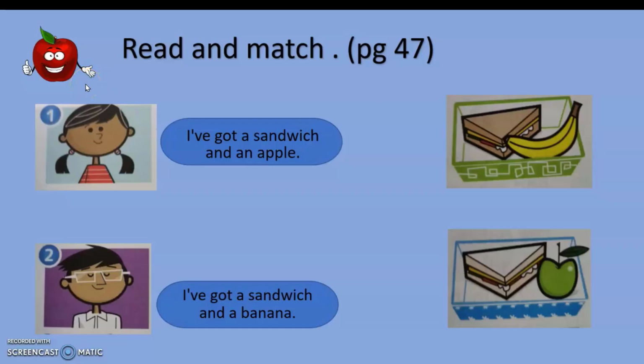Now let's do this exercise. This exercise is taken from your textbook, page 47. Read and match. Picture 1. I've got a sandwich and an apple. Picture 2. I've got a sandwich and a banana.